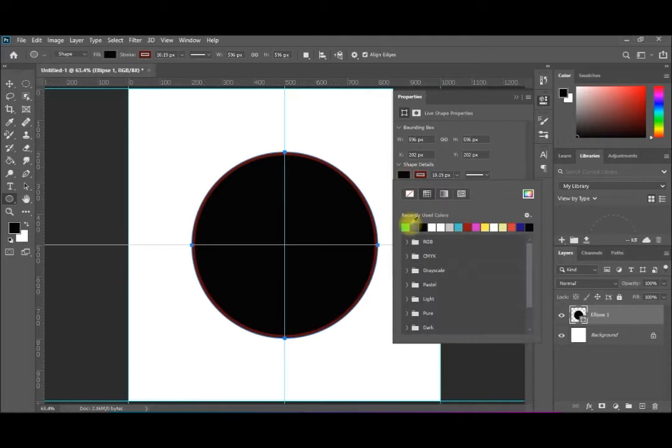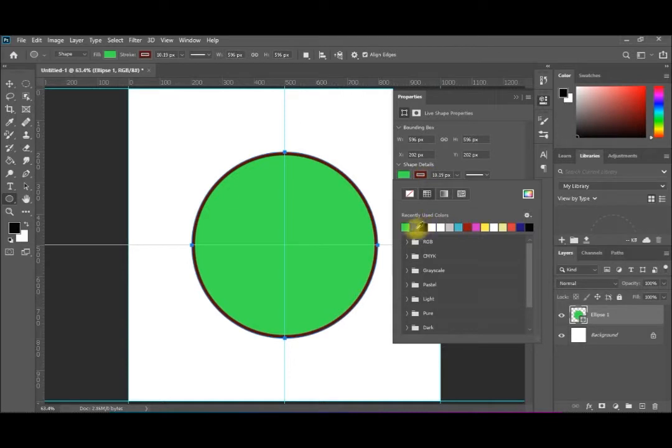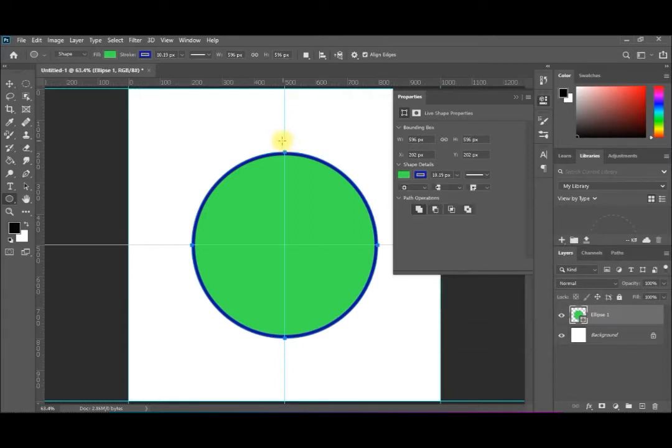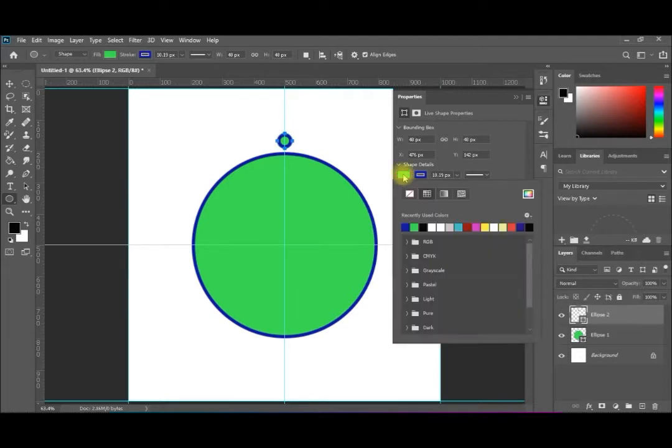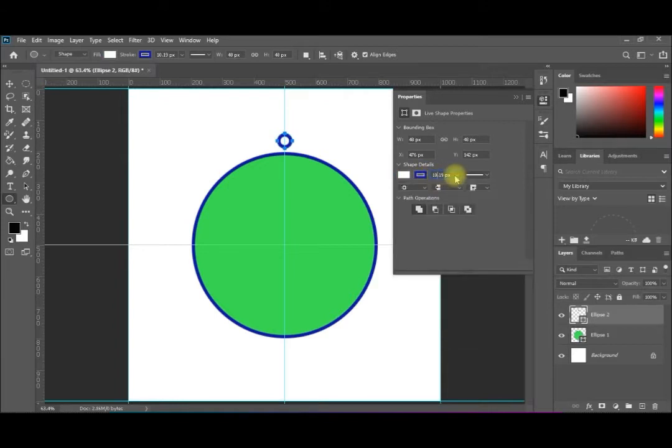We can make it prettier. For example, we are going to change the filling to green, and the outline I will change to blue. Then I'm going to make another circle here, again holding Shift to make it perfectly circular, then releasing the mouse and then the key. For this circle, I'll make the filling white and decrease its thickness. You can decrease the thickness of the line from here. You can move it or make it smaller. Increase it a little bit so it can be visible in the video.